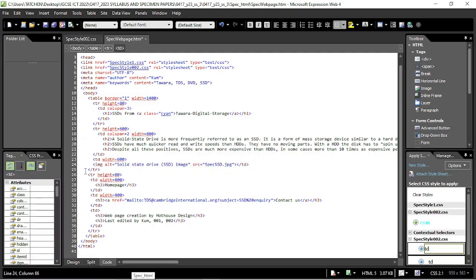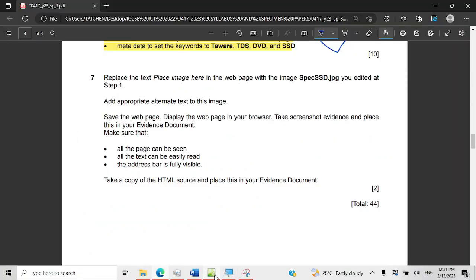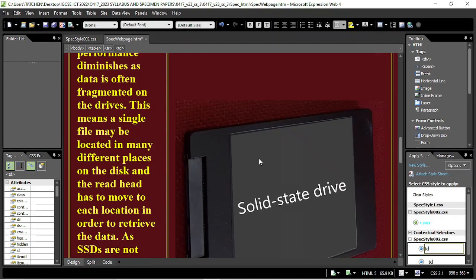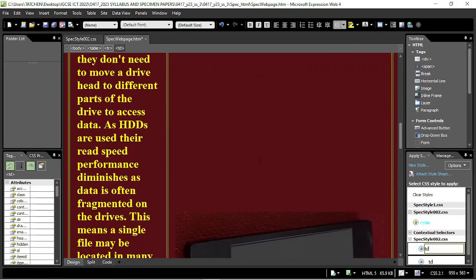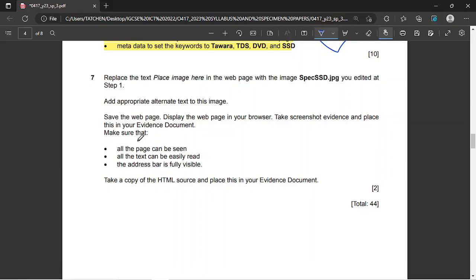So next thing, let's see our web page to see how it looks in the design. Good, our image is there. The next thing is the same. So I've done the replacement, I've added the appropriate text.